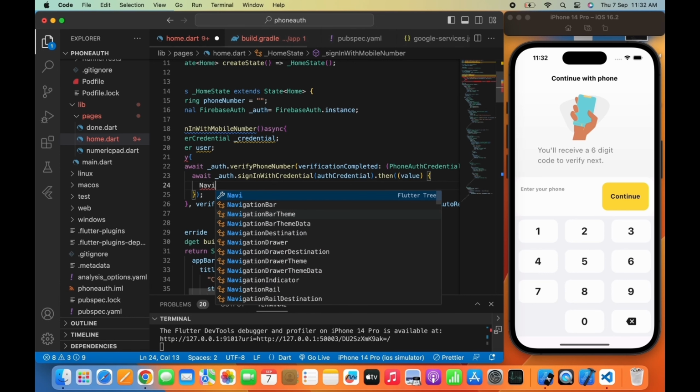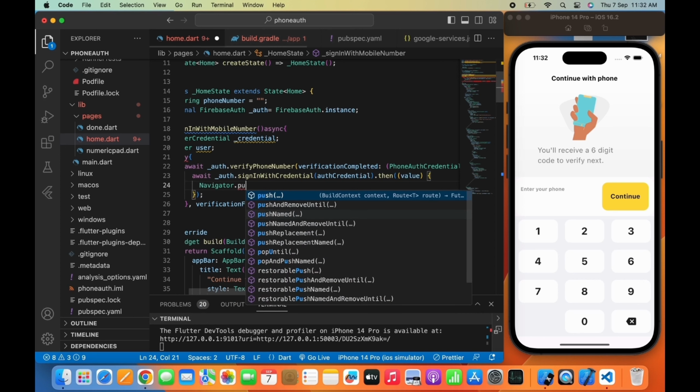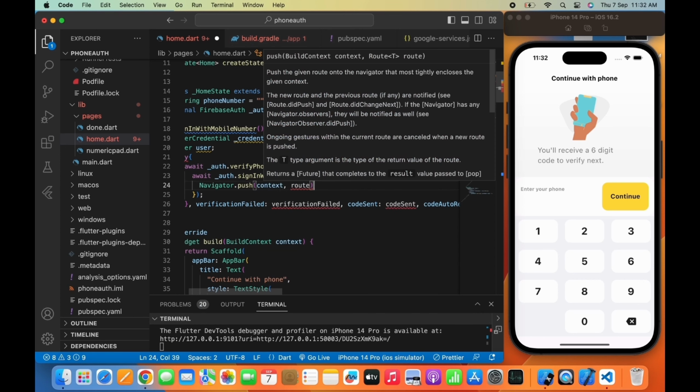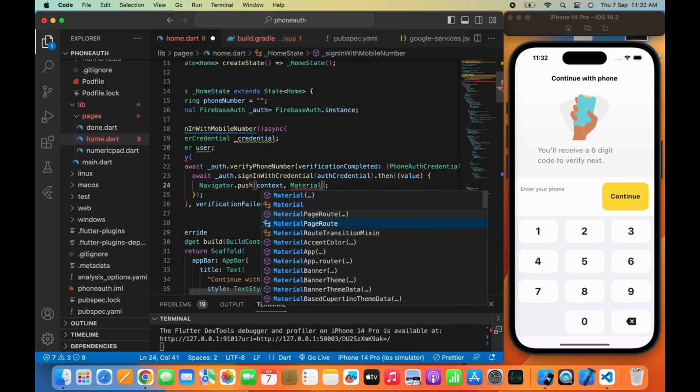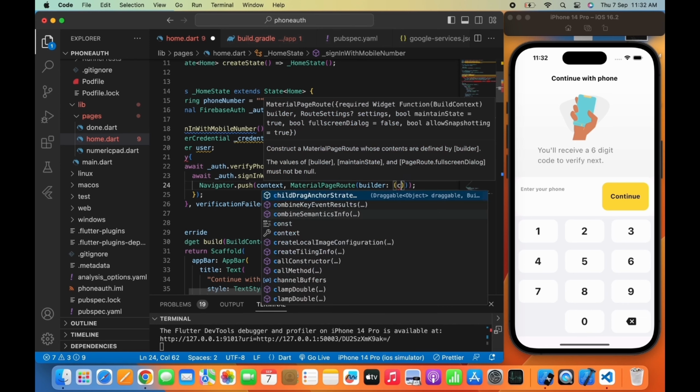Context, and we'll move to the Dart file named done here. Basically, done is something I have created just to move the user inside the app.